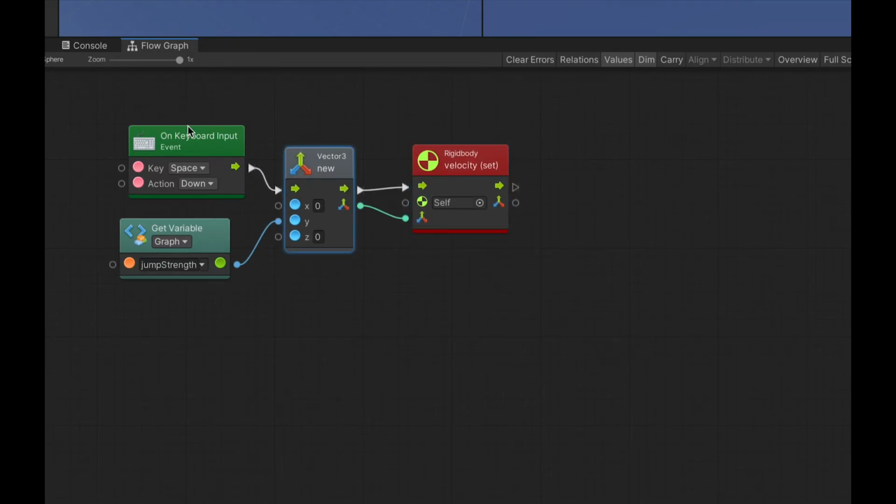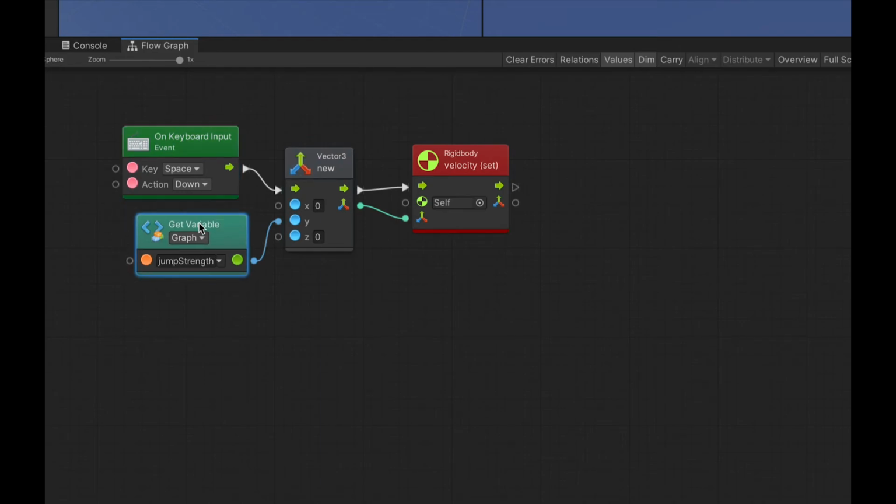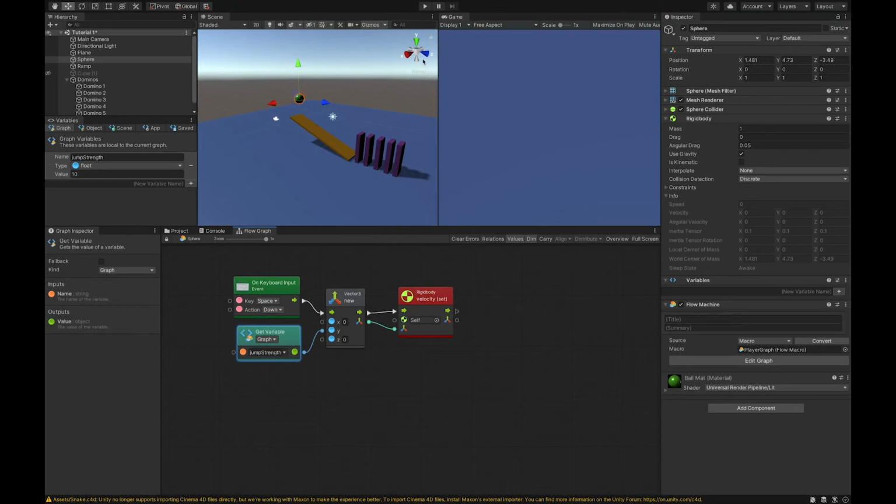And so this is my entire script, right? I've got my keyboard input, I've got my variable. Keyboard input creates this new thing, makes sure that jump strength is the y value, then it sends that out here, and it also triggers this to update. So let's see how this works. I'm going to hit play.